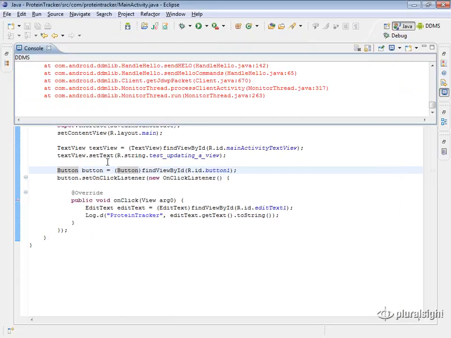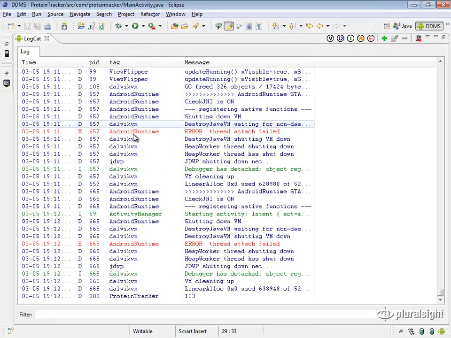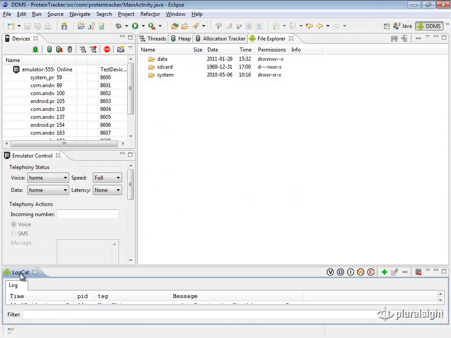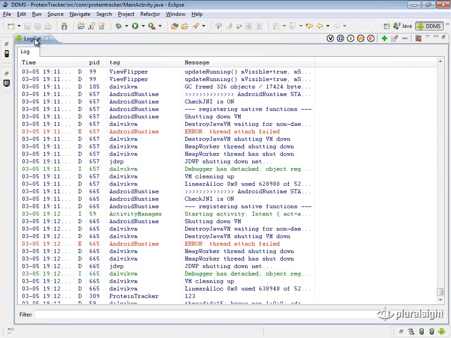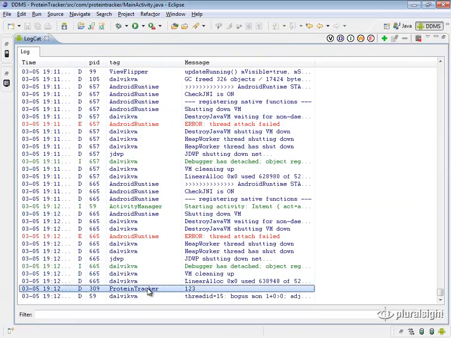And then let's look, remember in a previous module we talked about this DDMS console. Now we're actually going to use this. Log.d should be printing out the text that was in there. So if we go to DDMS, I've actually pulled up logcat here, but if you're first coming into the screen, you're going to have logcat in the bottom here. I'm double clicking logcat to maximize it, and I'm looking here for protein tracker. And you can see that we have a tag protein tracker with the message 123.